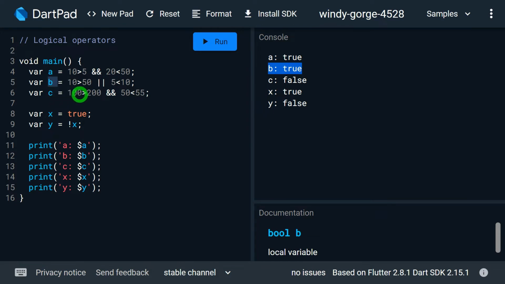When I'm using C here, you can see I have the condition 100 greater than 200, which of course is false, and 50 less than 55, which is also false. As the conditions on both the left hand side and right hand side are false, this logical AND results in false and C will hold the value false. Variable x is assigned the value true. That's the reason I'm getting true for x. And when I'm storing the value of x in y, I'm simply using the NOT of x. So NOT of x will convert this true to false. That's the reason y finally receives the value false, and I'm getting the value of y as false on the console.